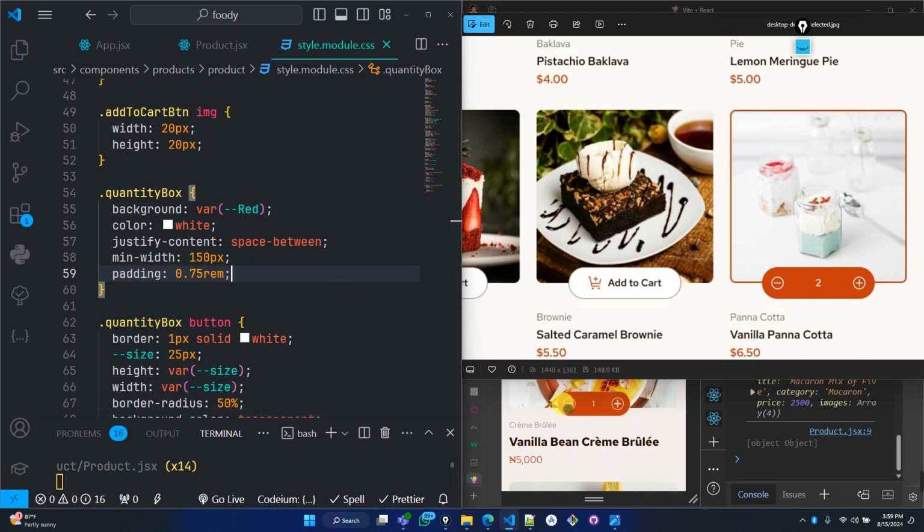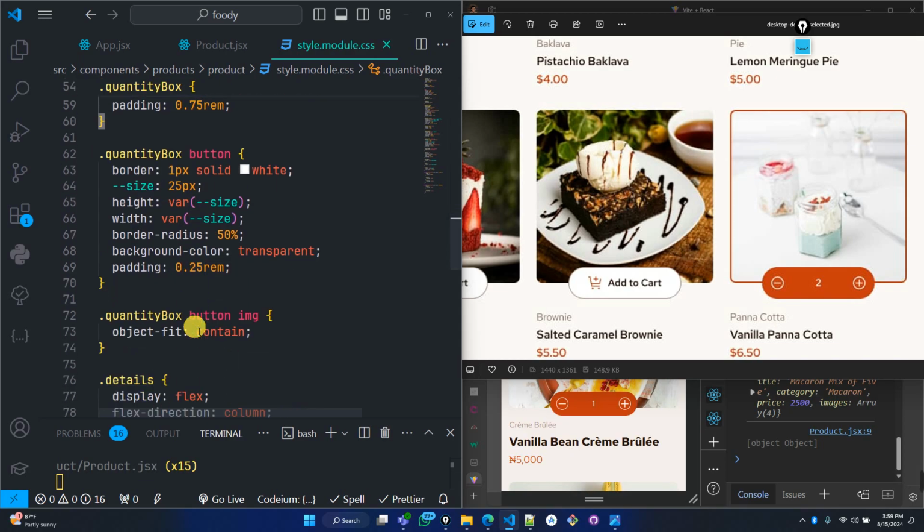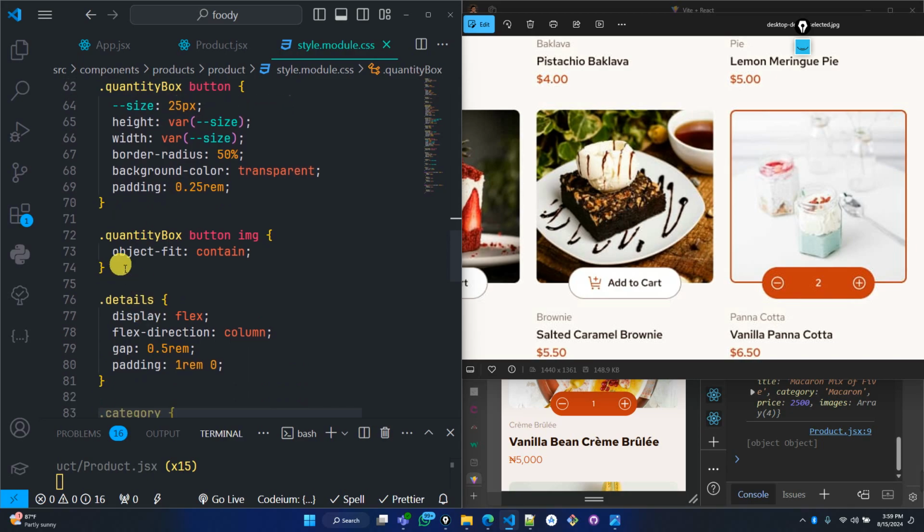Yeah, I think it's for the width. I said let me use 180. But yeah, I think it's okay like this. This text is too small, so let's talk to that one too.